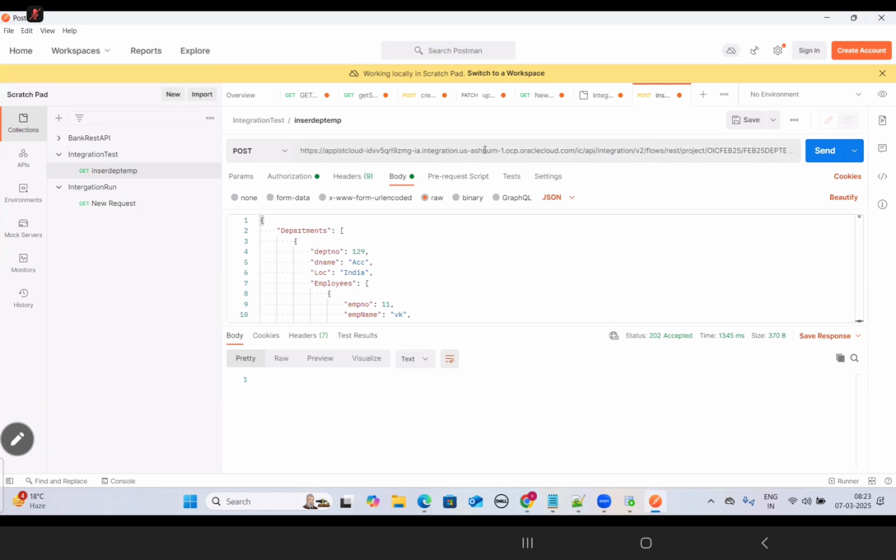Their system has Python or anything. So their system, they are using Python or SAP, different platforms they will use. But this REST endpoint will execute if it is working in the Postman. So anywhere it will work.